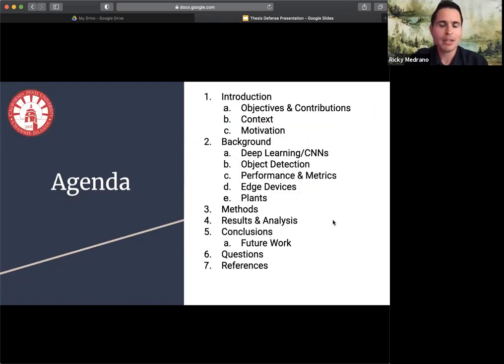So here's today's agenda. I'm first going to jump into the introduction, which will cover the objectives and my contributions to the literature. I'll then go over the context and motivation. I'll then go through the background, which covers topics relating to my thesis. And then we'll go through the execution of my research through the methods, and then go over results and analysis. And we'll go through the conclusions along with future work. And at the end, there'll be time for questions from the audience.